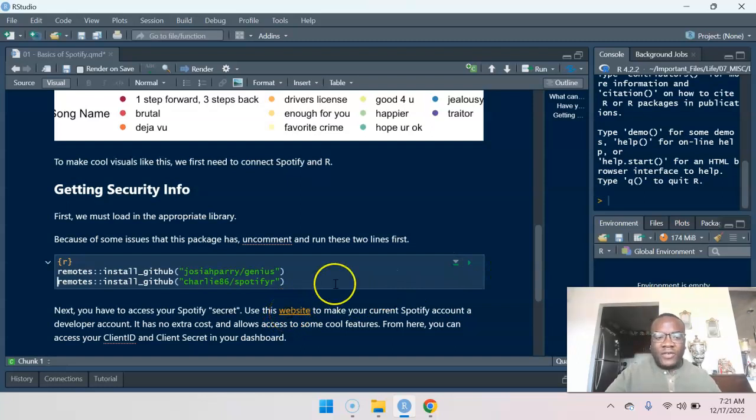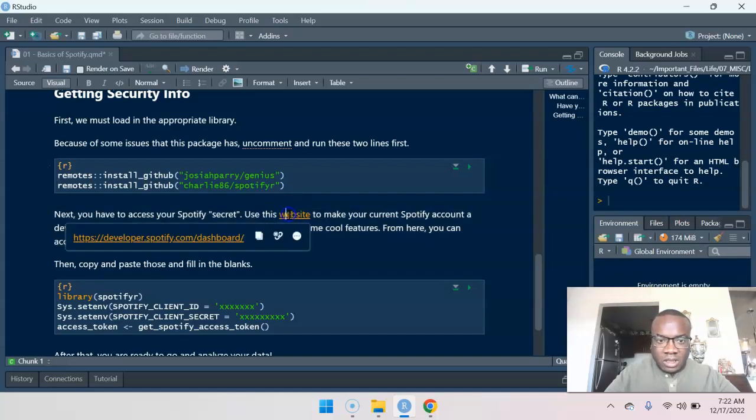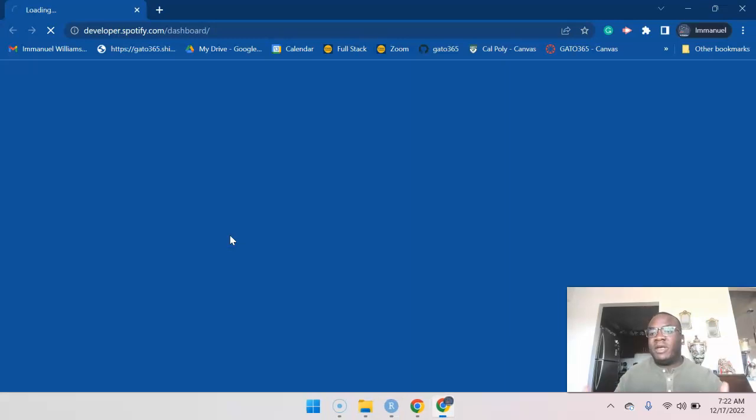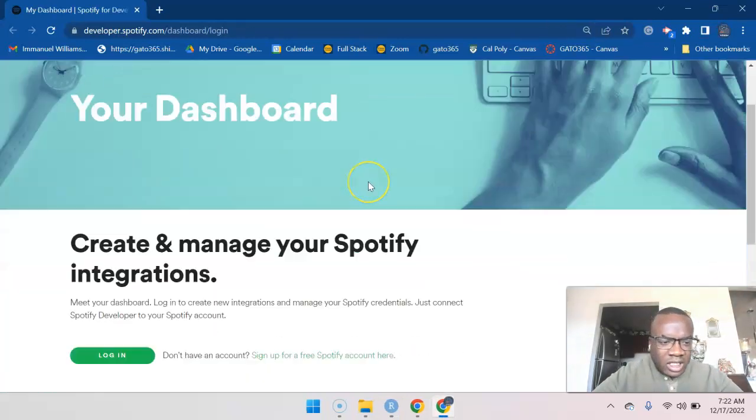Once you run these two lines, it allows you to actually work with Spotify data. It allows you to get a relationship with Spotify data. So what I'm going to do is go to this website, and this is where you're going to interact with the API. You'll get your API secret and password. For me, it's already logged in. I'm pretty sure it's already logged in.